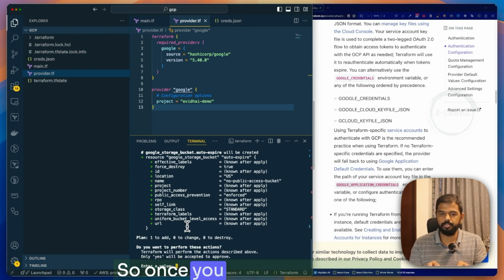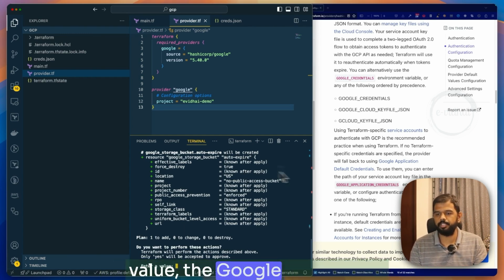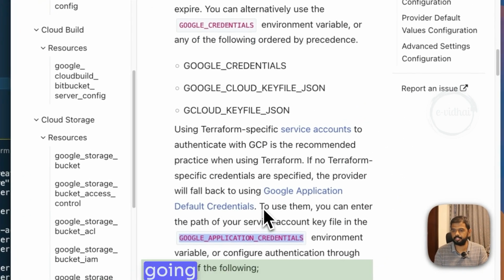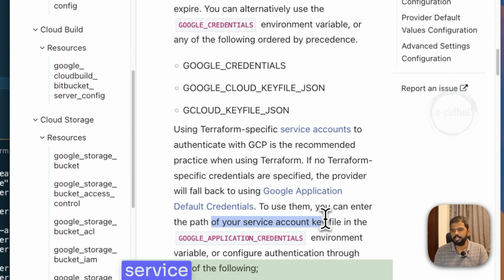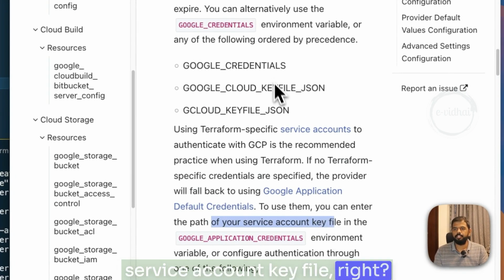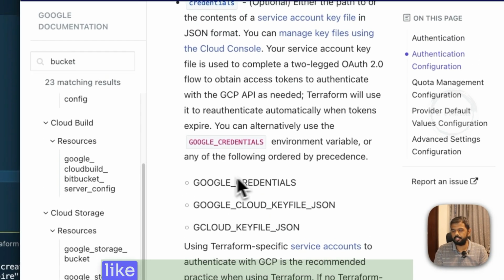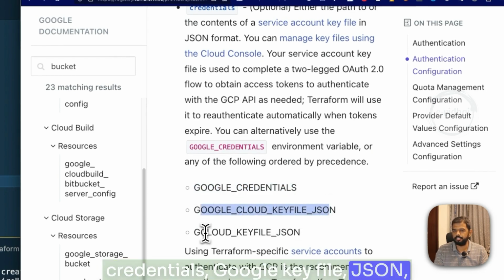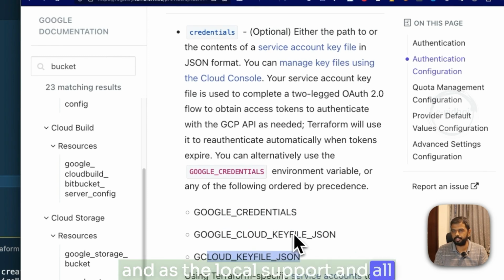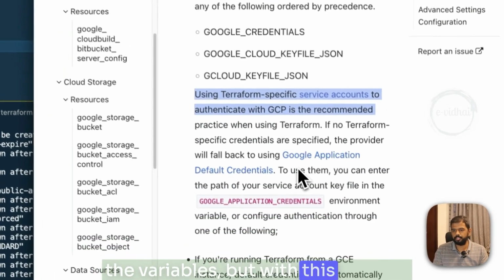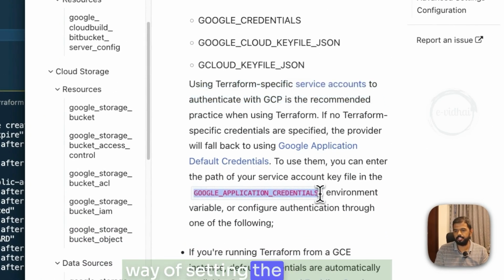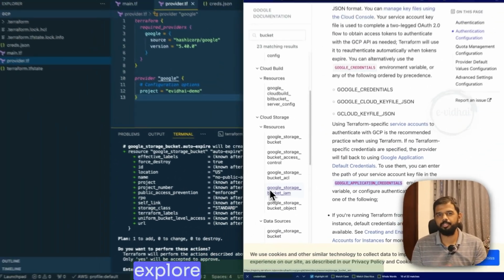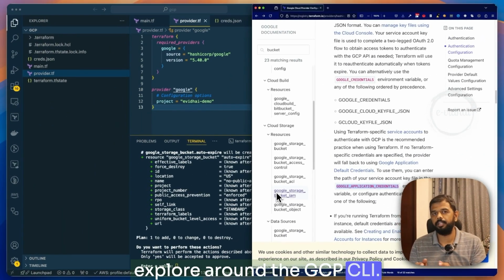So once you export this specific value, the Google application credentials for the service account, this is going to be mainly for the service account key file, right? There are also other options they support, like the Google credentials, Google key file JSON, and as local support and variables, but with this specific way of setting the credentials. Okay, so tomorrow we'll explore the GCP CLI.